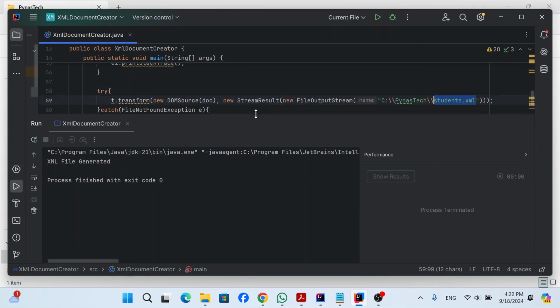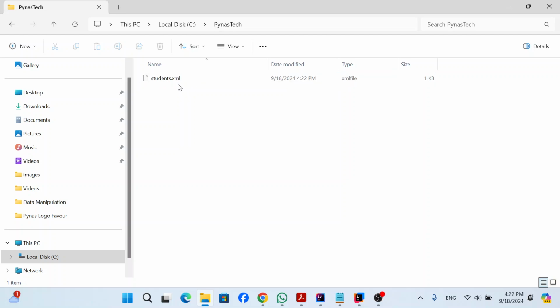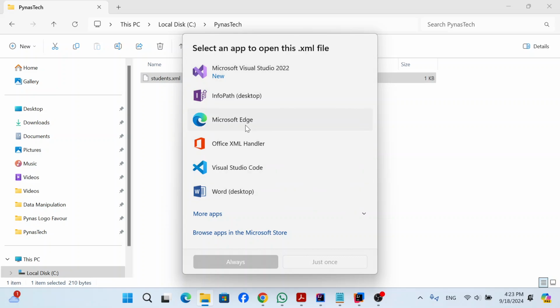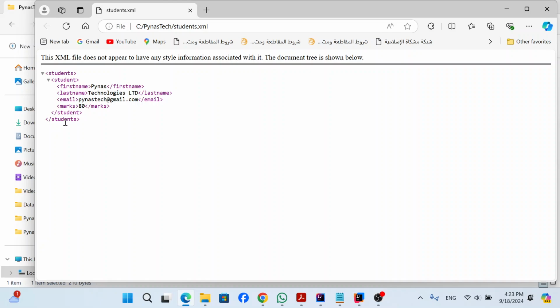So it has been generated, but along which path? Let's go and see this path that we have just specified. I can see it has been generated. I made it empty before, but now it is there. I can see that it is 1 kilobyte. So let's open it and see. We're going to open it with our browser. Let me open it with my Edge browser. You can see that's the file.